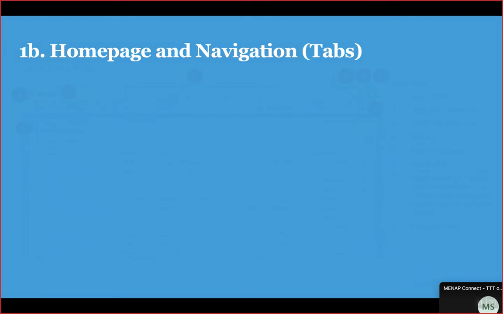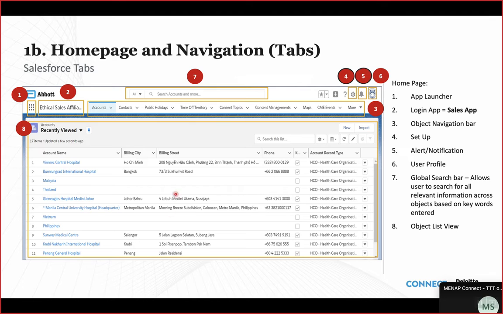Then about the homepage and navigation tab. When you log into the system, here is the global search. You use this one to search for the data that you want. The data will appear depending on the availability of that data in the AN Connect platform. Then when you click on each tab on the menu bar, the system will show you the UI for that data accordingly.